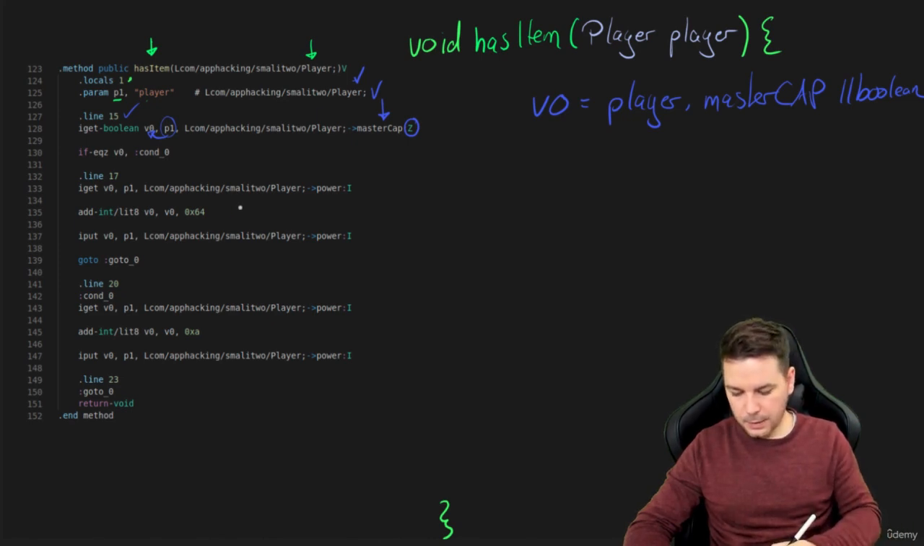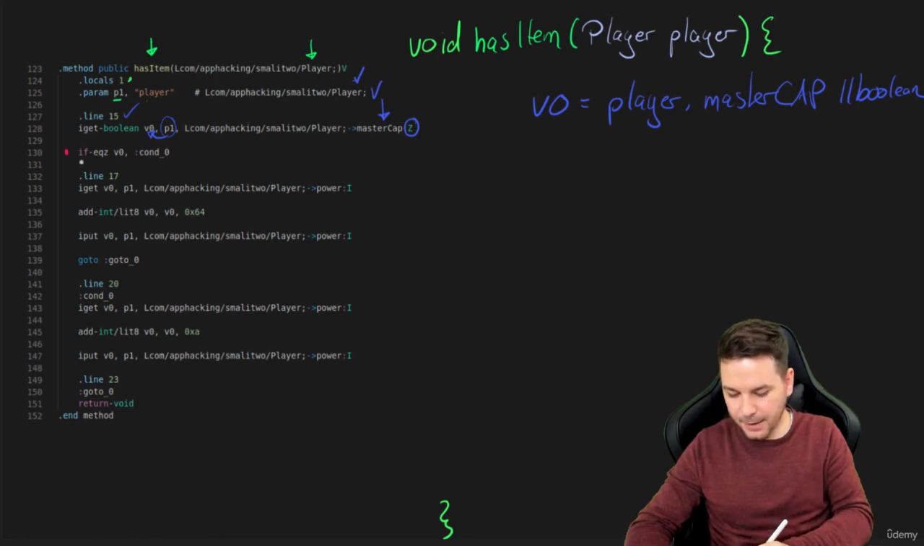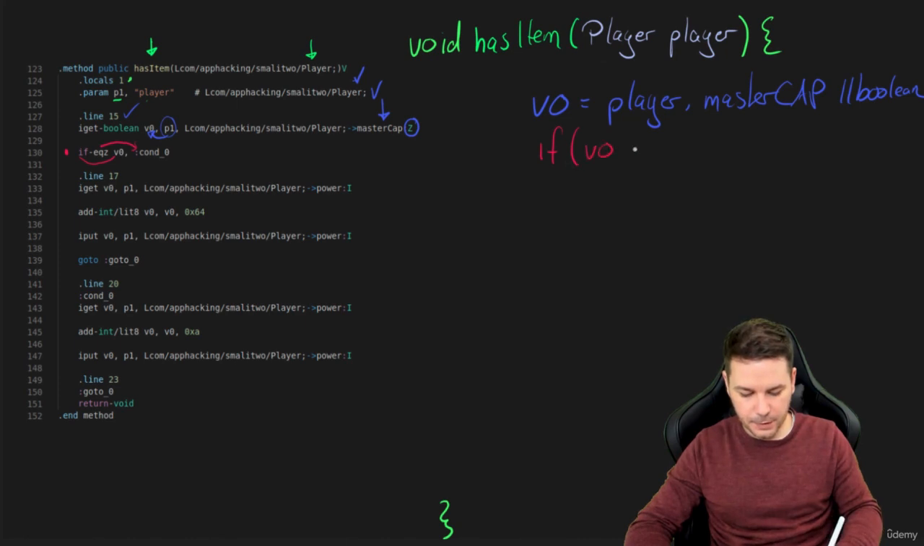Okay, then we've got our if condition. You know what we are doing right now? Yes, we read it out loud. So let's see. If v0 is equals 0, we jump to this condition. And this one is there. We're jumping downwards to this one.